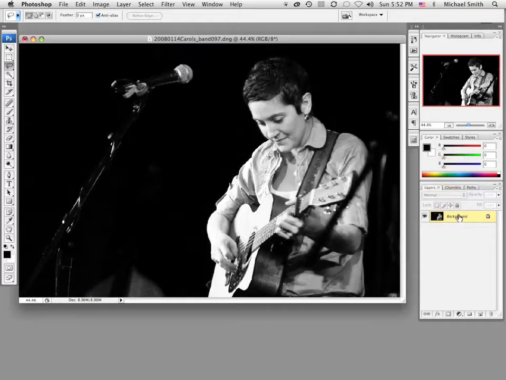I want to keep the background layer, duplicate it, I'll drag it onto the create new layer. That'll duplicate it and turn it off. It just is a protection for me. I feel safer having the original picture protected. So here I have my background copy.